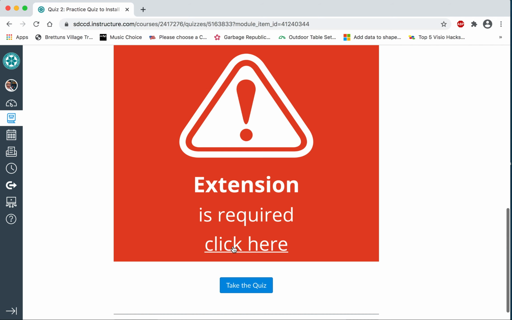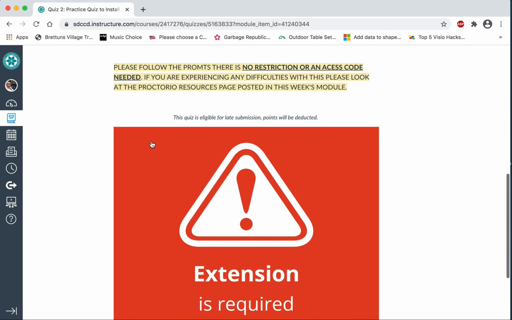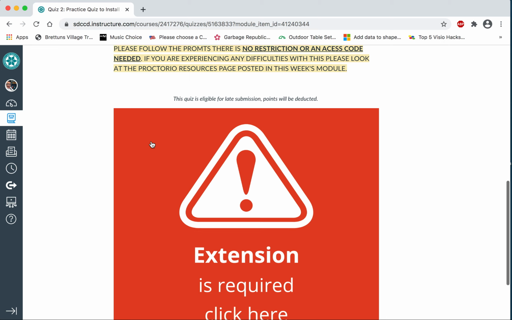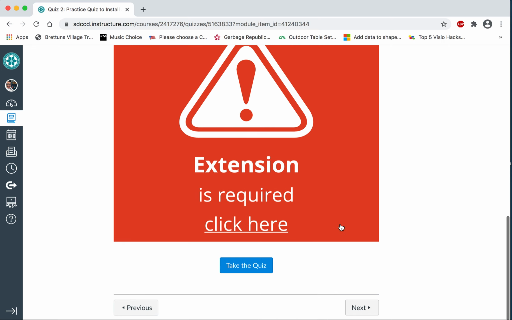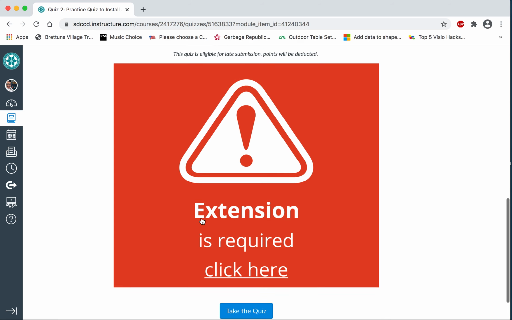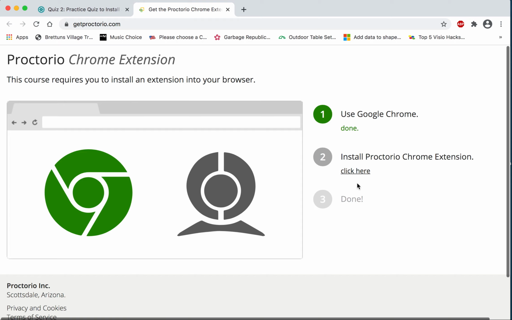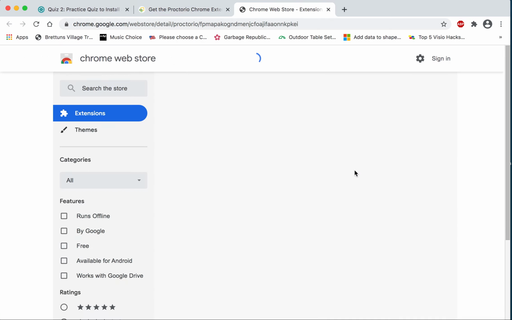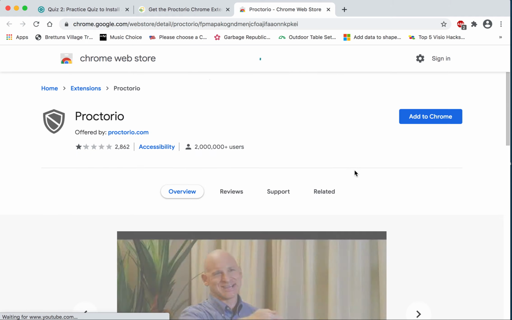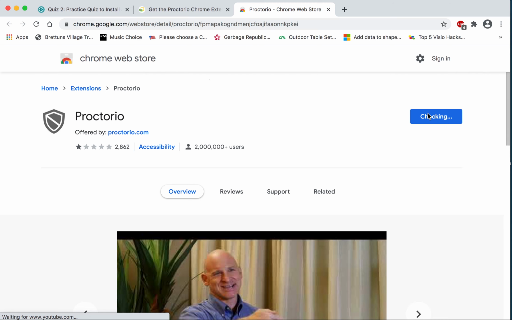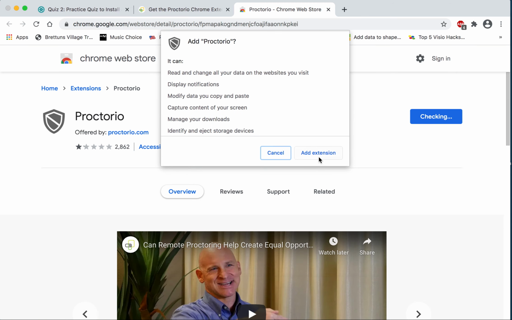So the first thing you're going to do is you must be in Google Chrome for this to work. It will tell you need to be in Chrome if you are not. If you haven't used Proctorio before and you don't have the extension, you'll have to go through this process here. So we're going to go ahead and install it. Add to Chrome. Add extension.